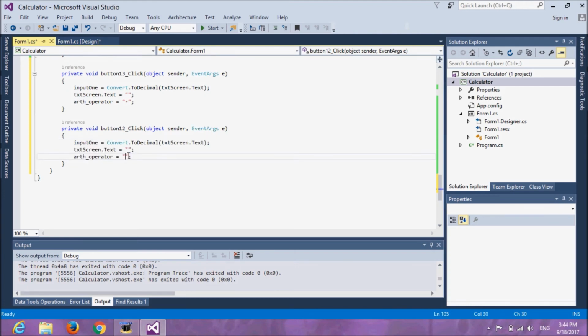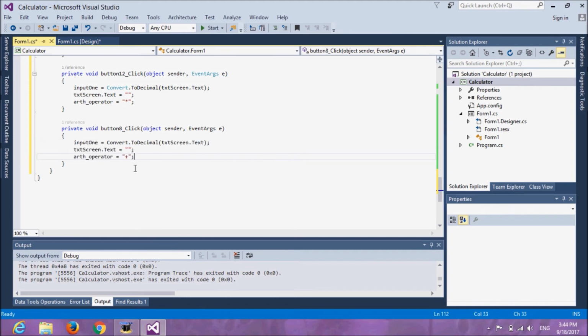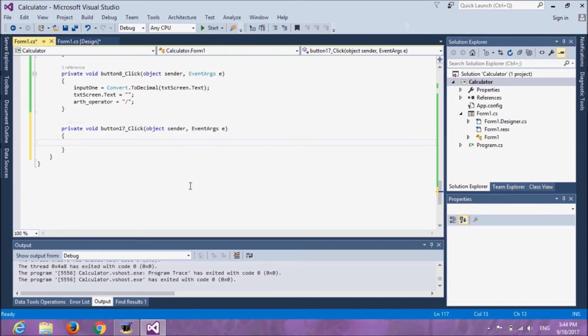This would be multiply, this would be divide. Alright, now move on to the next part, which is the last button's work, equal to. In equal to, we need to check whether the user has pressed plus, minus, addition, and multiplication or division. So we need to put if and else statements.